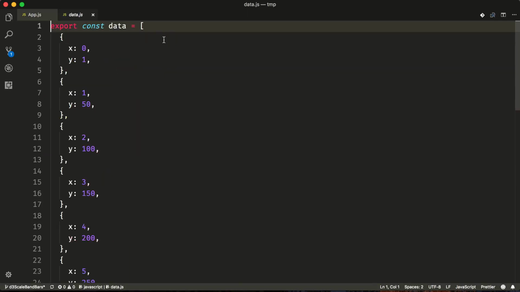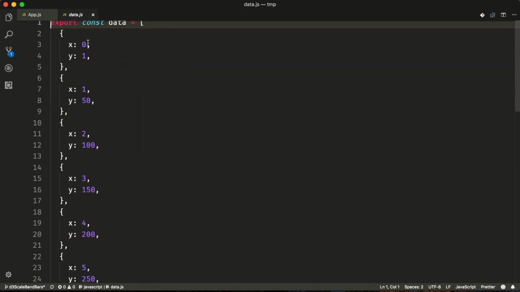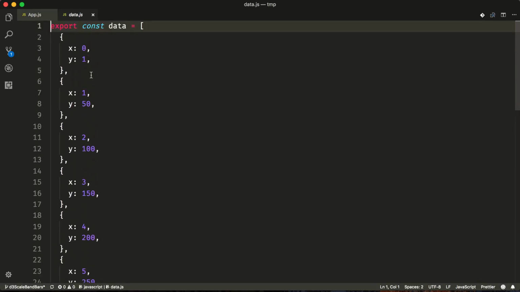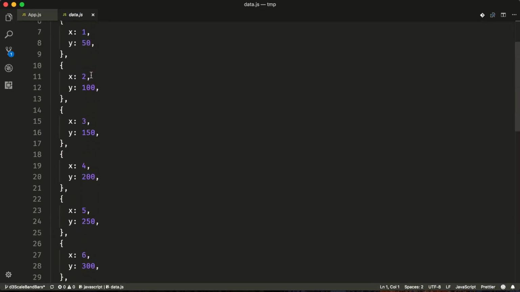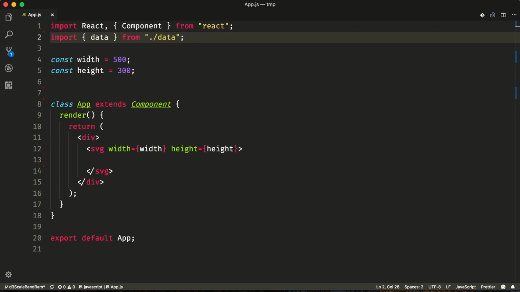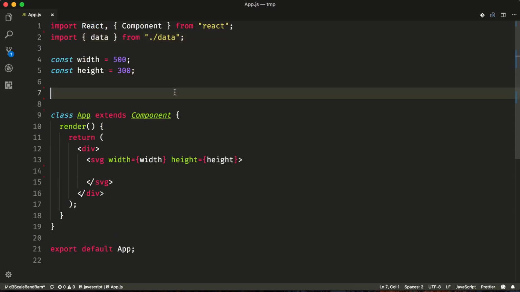We have some data that we're importing, and it steps from 0 through 10 on the x-axis and 1 through 500 on the y-axis. The reason we have a 1 here is just so that we can see the data show up, but you'll likely have a 0 if you have 0 data there. We'll start by setting up our data selector.